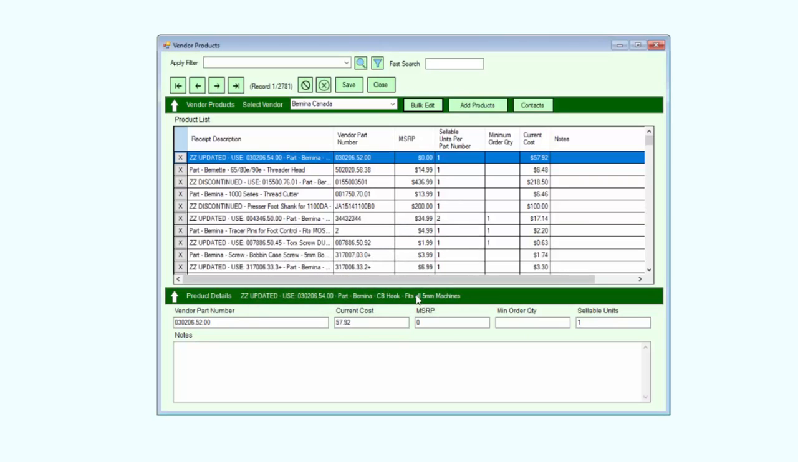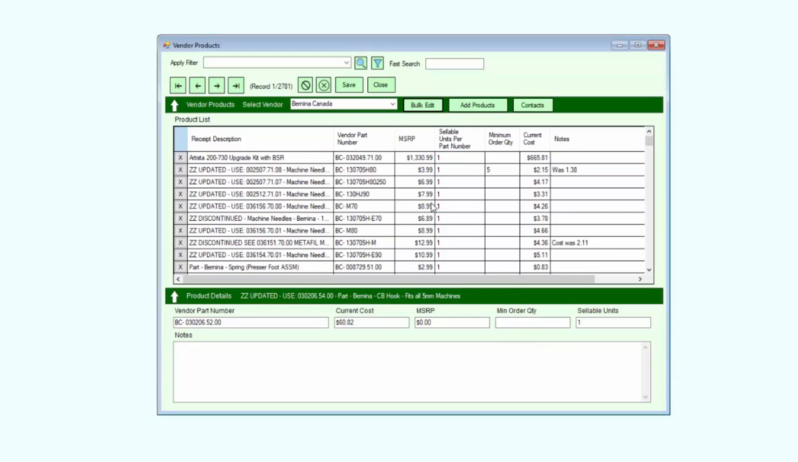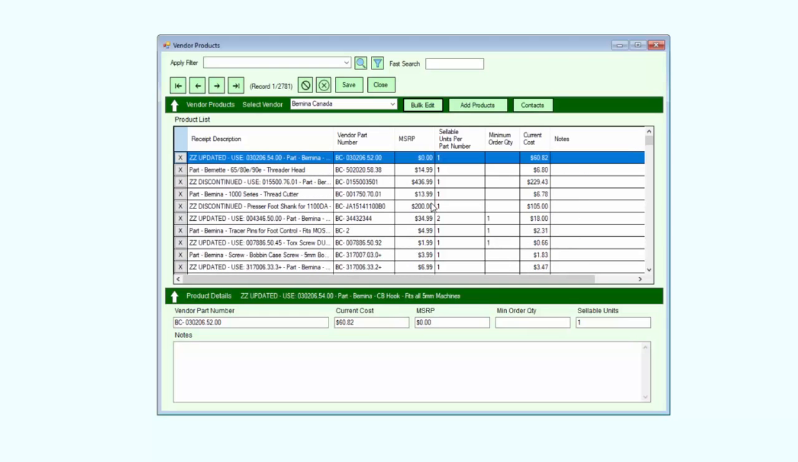The changes are applied to all records that we currently have loaded. As we scroll through the vendor products now, we see that the current cost numbers have been increased, and the vendor part numbers now have a new prefix. If we are satisfied with the changes that have been made, we can save the changes to the database.